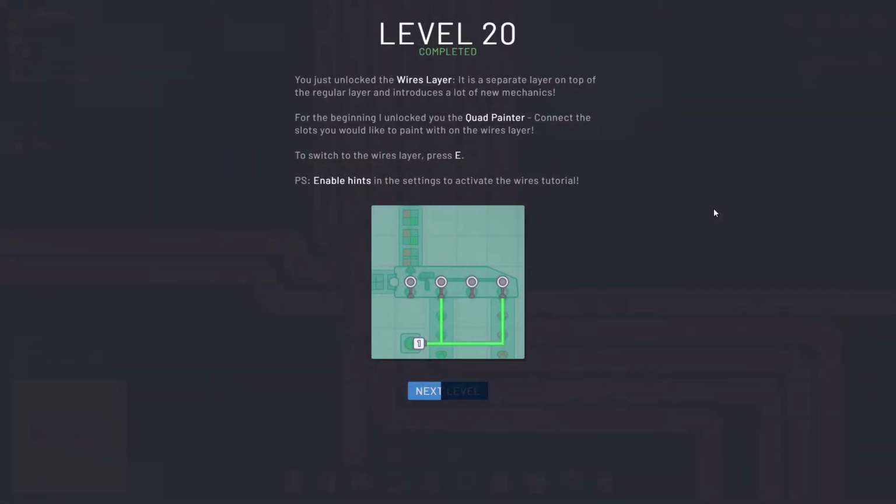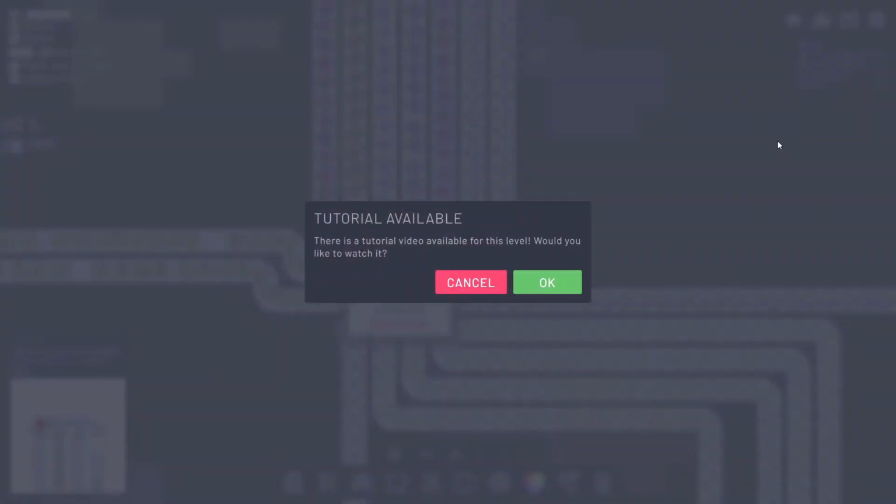Alright, level 20 done. You've unlocked the wires layer. It is a separate layer on top of the regular layer and introduces a lot of new mechanics. For the beginning, I unlocked you the quad painter. Connect the slots you would like to paint on the wires layer. To switch to the wires layer, press E. Enable hints in the settings to activate the wires tutorial. Is there a tutorial available for this level? Would you like to watch it?